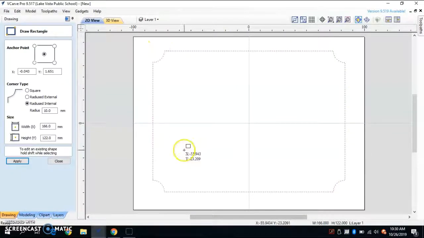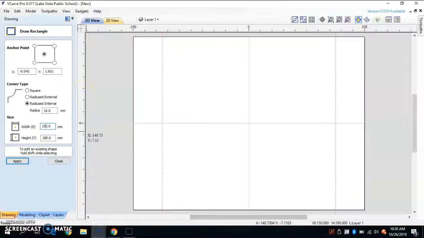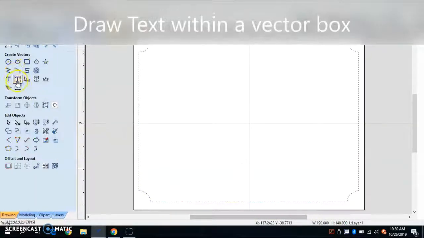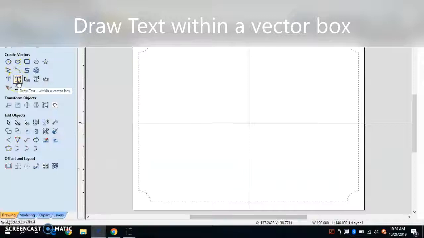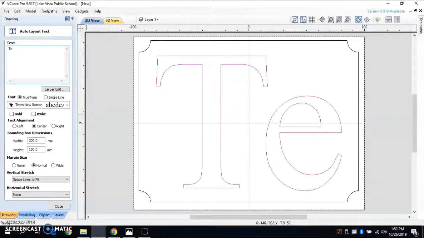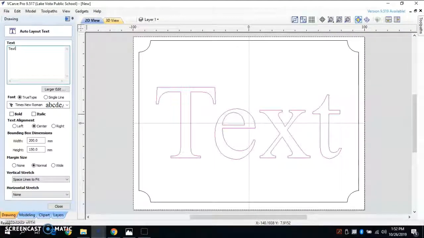If I'm happy with that, I'll leave it there, or I can put in specific width and height dimensions. Now my rectangle fits just inside the boundaries of my job. I'll close here, click on Draw Text within a vector box. Type your text here. You can see that as you add more text, it sizes to fit in your box.